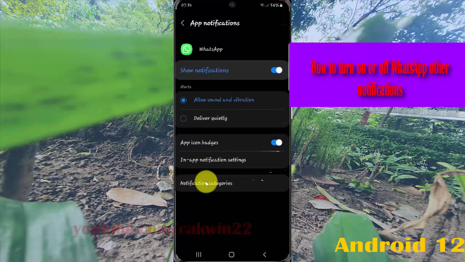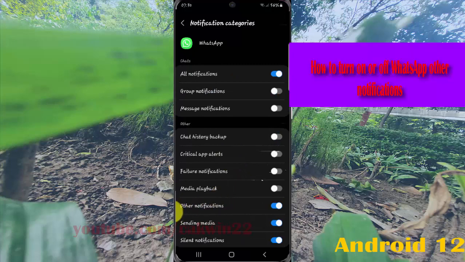Next, tap notification categories. On other notifications, tap switch until blue to turn on. Or tap switch until green to turn off WhatsApp other notifications. Tap switch until blue to turn on. Or tap switch until green to turn off WhatsApp other notifications.